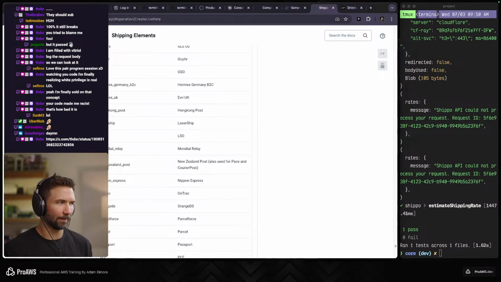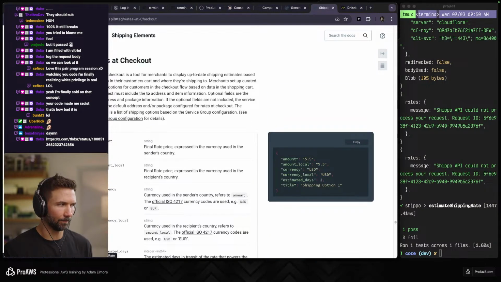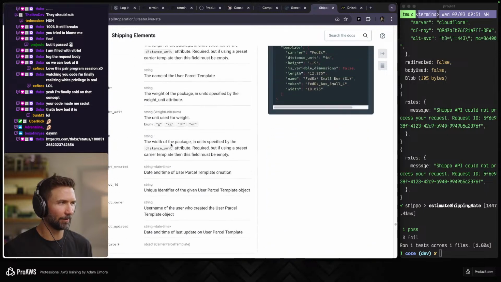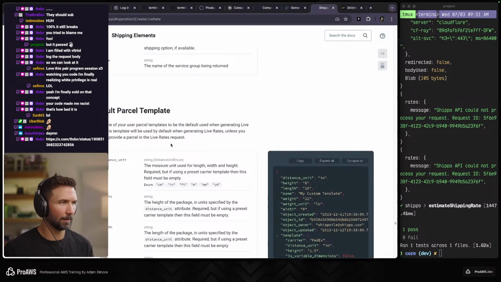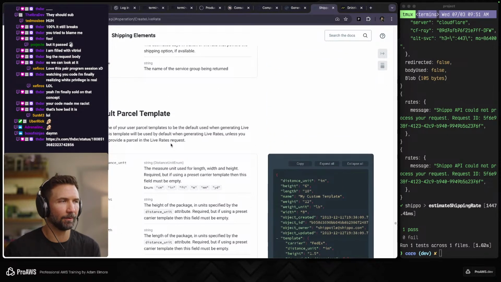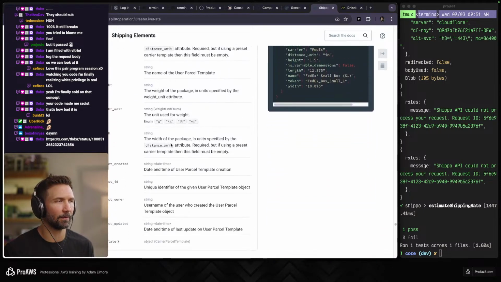I love finding this in the menu every single time. That's great. Do I have to have a default parcel template? Assign one of your user parcel templates to the default used when generating labels. Simply use default when generating labels unless you explicitly provide a parcel, and I am explicitly providing it. So that sucks.